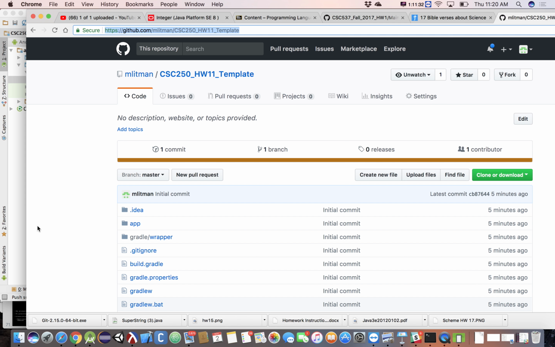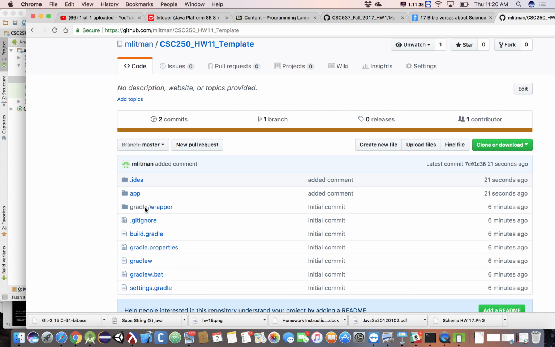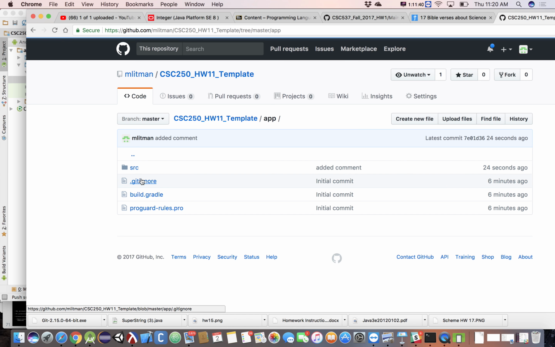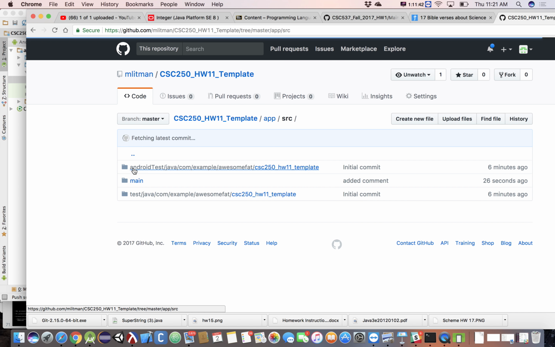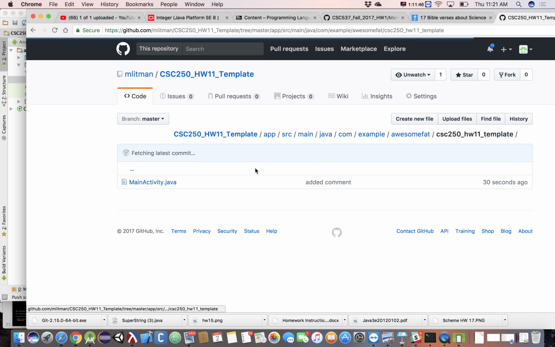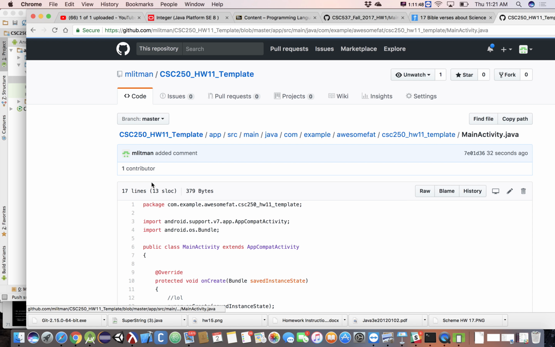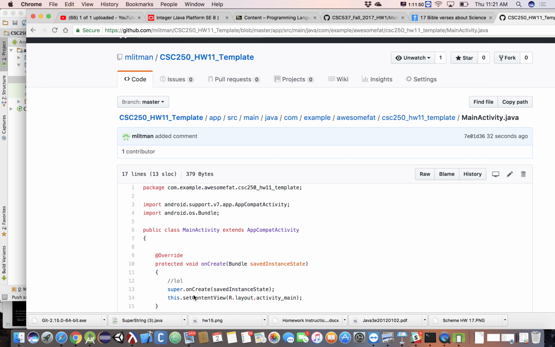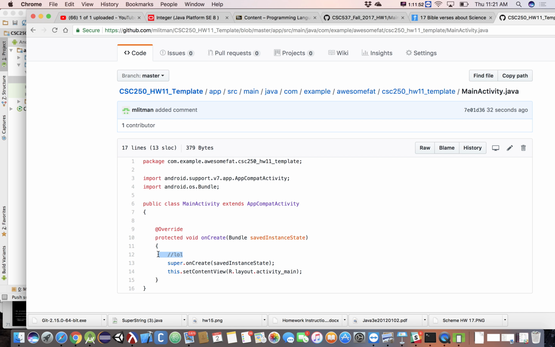Go back over here to GitHub. I'll just hit refresh real quick. Probably didn't have to. I'll go into app. I'll go into source. I'll go into main. I'll go into my template folder. Here's my main activity. And you see my LOL comment is now there. I checked it out and I made a change and I committed that change back.